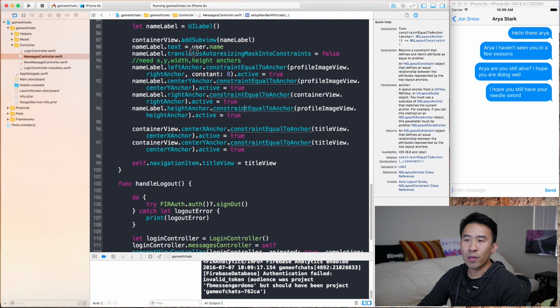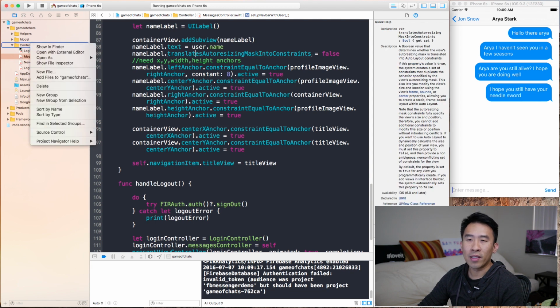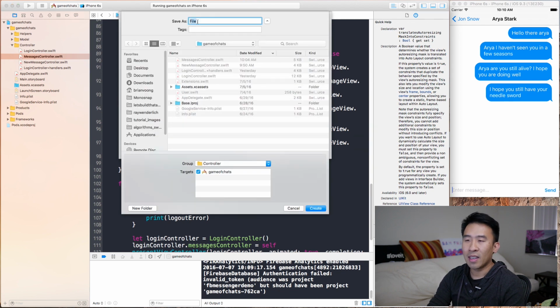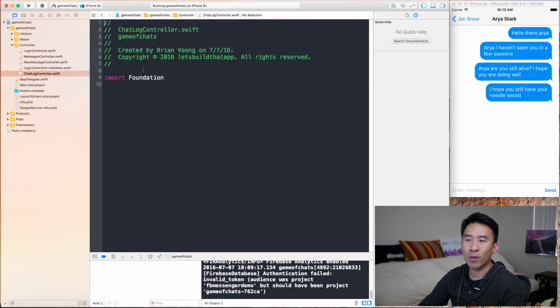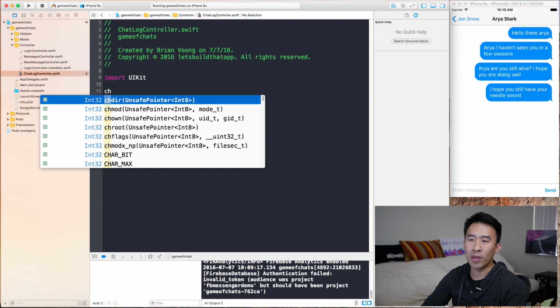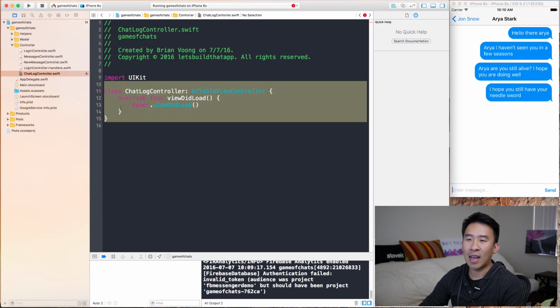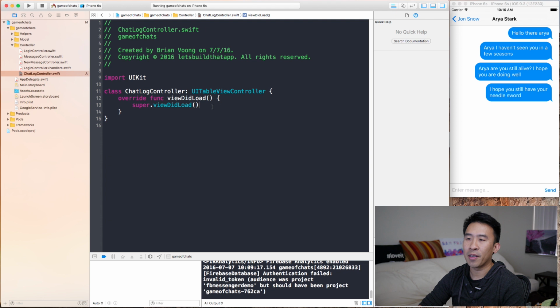So we are going to start out with creating a new file inside of this controller group, new file. And I like creating Swift files because, let's see, ChatLogController is the name of this file. The reason why I create new files is because I don't like all the extra junk that comes in with my new file. So I just create it from a blank slate like this with a class, ChatLogController, and then I'll just use a UITableViewController. Now I can just type in viewDidLoad, super.viewDidLoad, and here we go. The class is super clean and super straightforward to follow now.